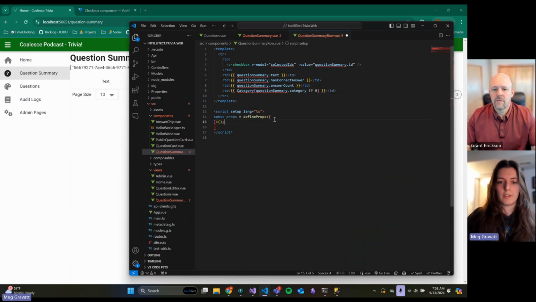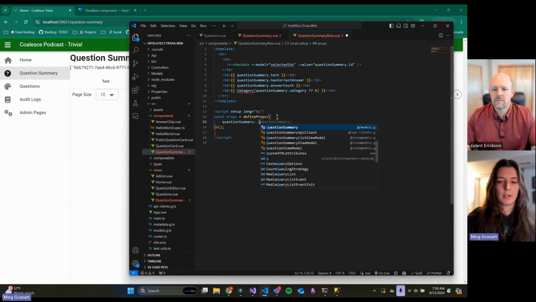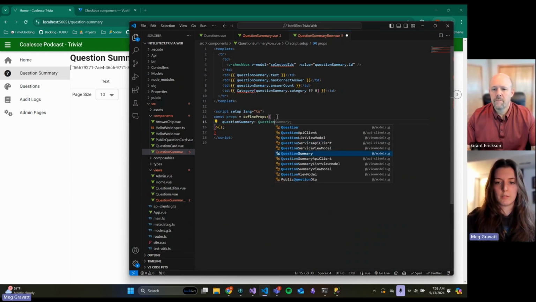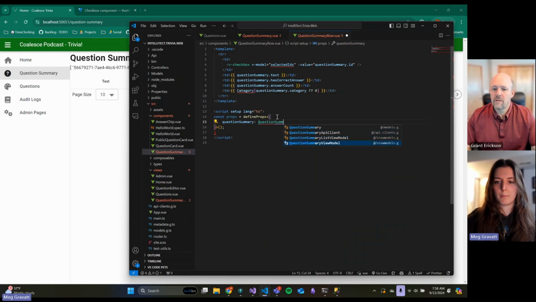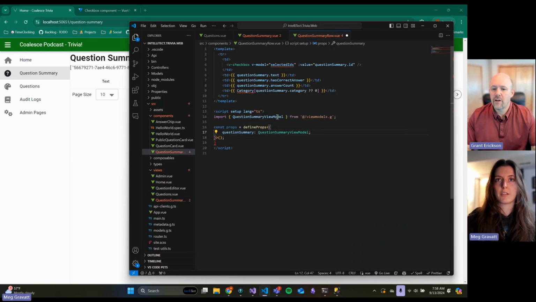Okay. So we want question summary. I'm going to pass in the view model. We don't need the view model, but right. And just to clarify, the question summary is just the object, no ability to do saves or loads or anything like that, where the question summary view model has all of the nice API calls on it. Yep. And you can see our category isn't working.